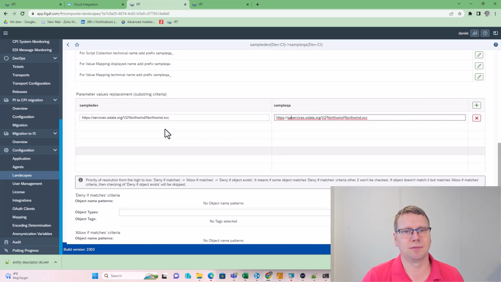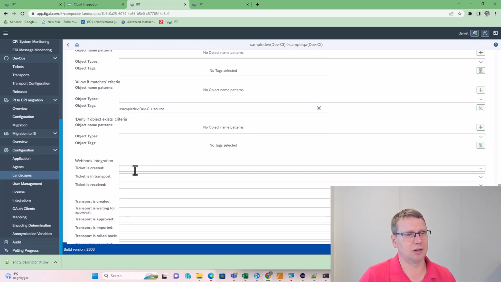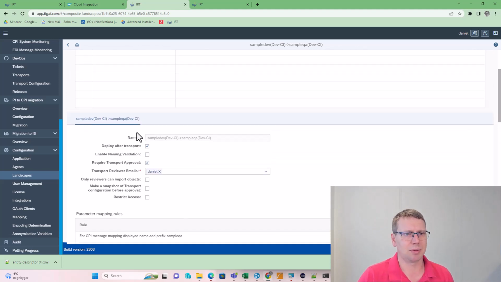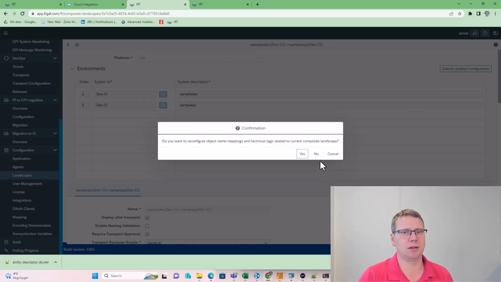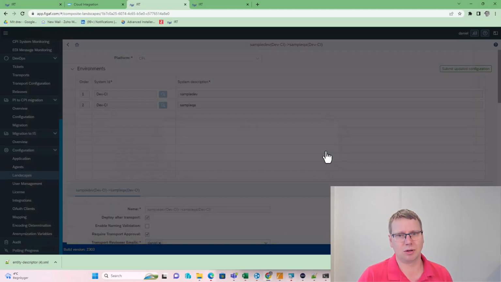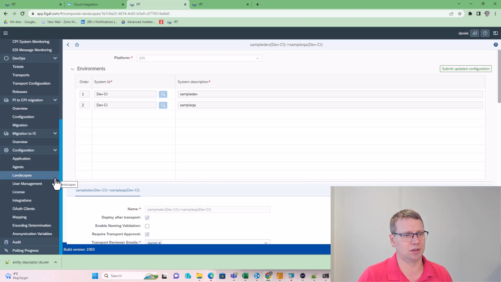We have some other options down here, like creating webhooks, etc., to trigger other events. But this is good. We will submit the update and it will then rebuild the landscape, so we know what this looks like.